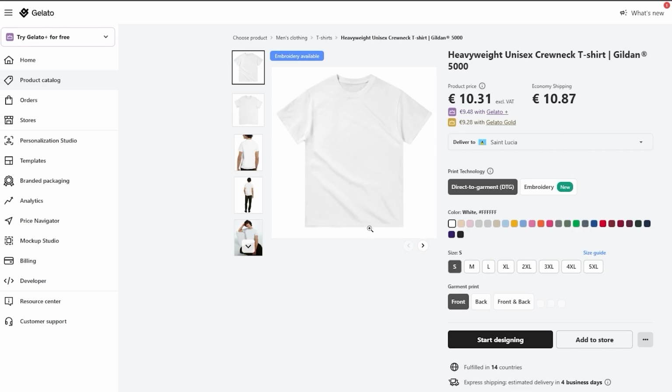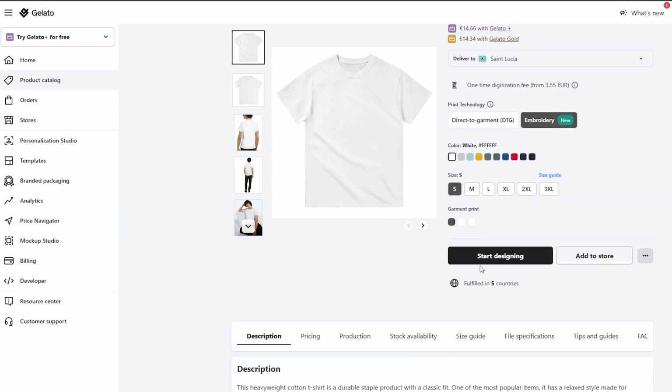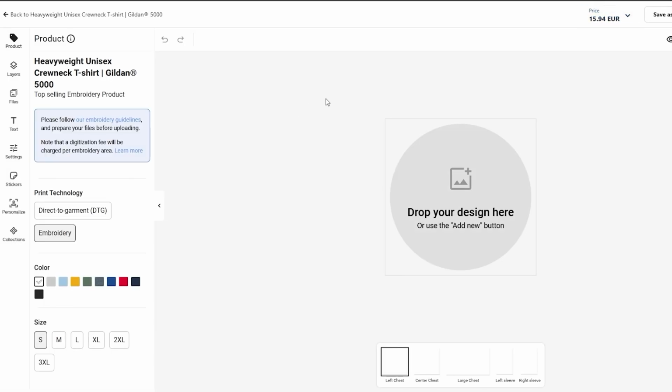Now we're going to come back over here onto Gelato, and we're going to click on start designing. You can go with the embroidery option. It all depends on you. I think I'm going to choose embroidery. You've got the garment print over here, right? And you've got the colors right here, and then just click on start designing. Wait for a couple of seconds for the designer to load up, and here we go.